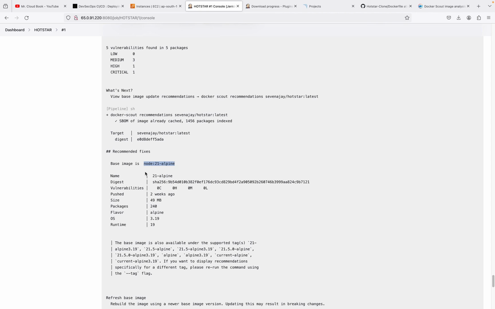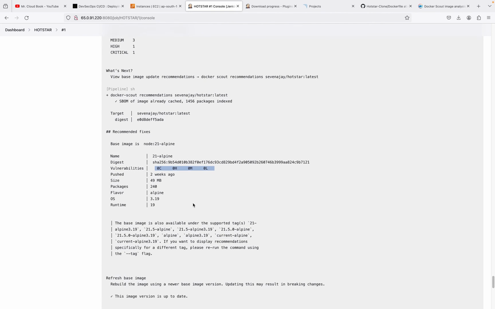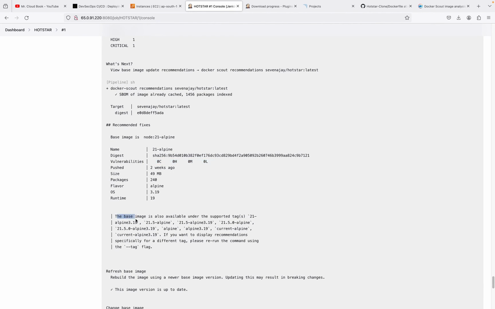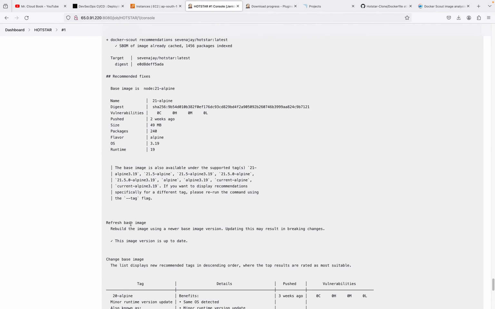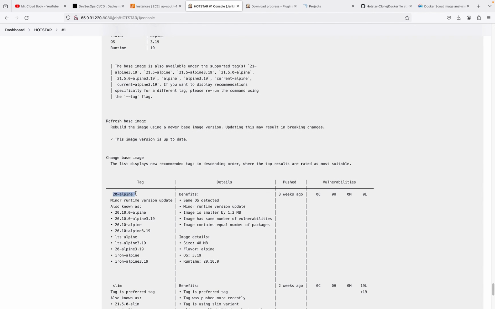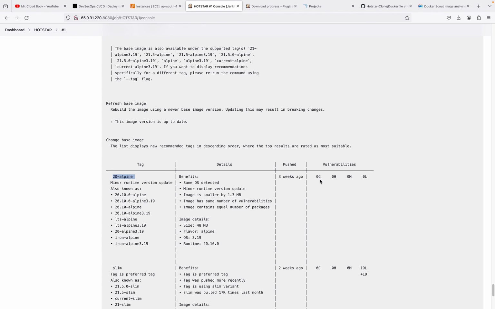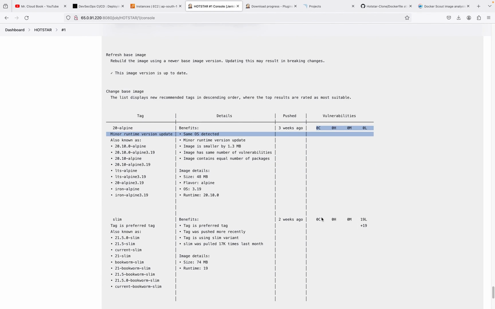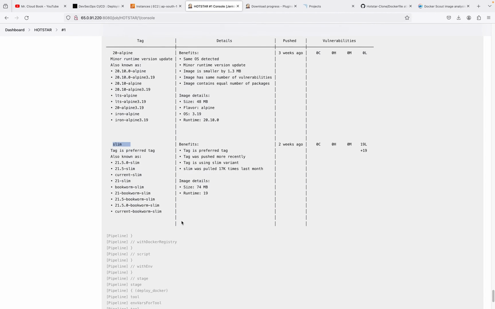Okay, you can use this image, and you will get vulnerabilities like this. Okay, zero vulnerabilities. It will be reduced like this. So the base image that we can use for this particular Dockerfile is this one. This is the recommendation given by Docker itself, to reduce the vulnerabilities. So refresh the base image, and you can see the tag 20 Alpine. How many vulnerabilities are we getting? Zero. And 19 low if we use this slim. Okay, this is the best part.